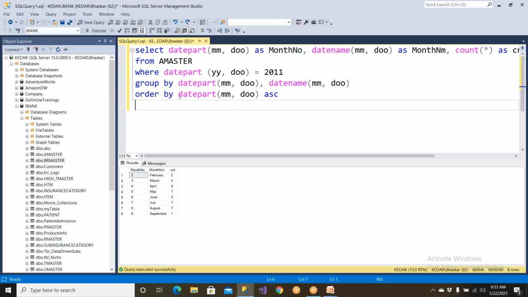So I'm going to be sorting based on the numbering. When you sort the data based on the number, you will be able to see it in the proper order. So January is not there, then February, March, April, May, June, July, August, September, it is sorted based on this number. Clear?